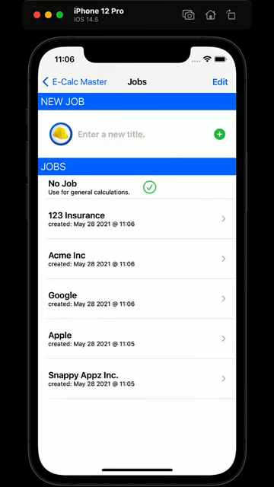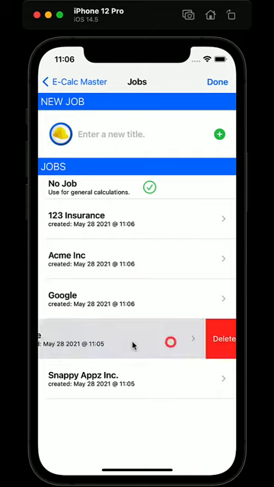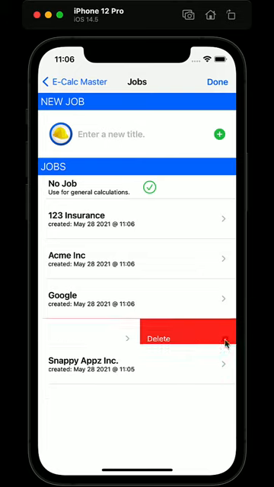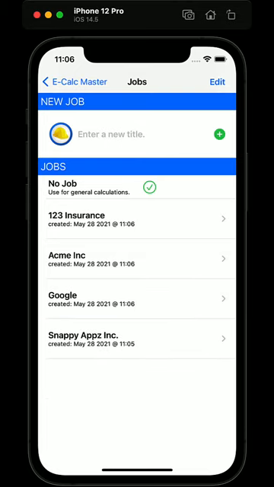There are three ways to delete a job. The first is to swipe left on any job name in the job list. This will reveal a delete button, and if you simply click it, the job will be deleted. The second method is to perform a long left swipe across the entire screen. This will delete the job in a single motion.